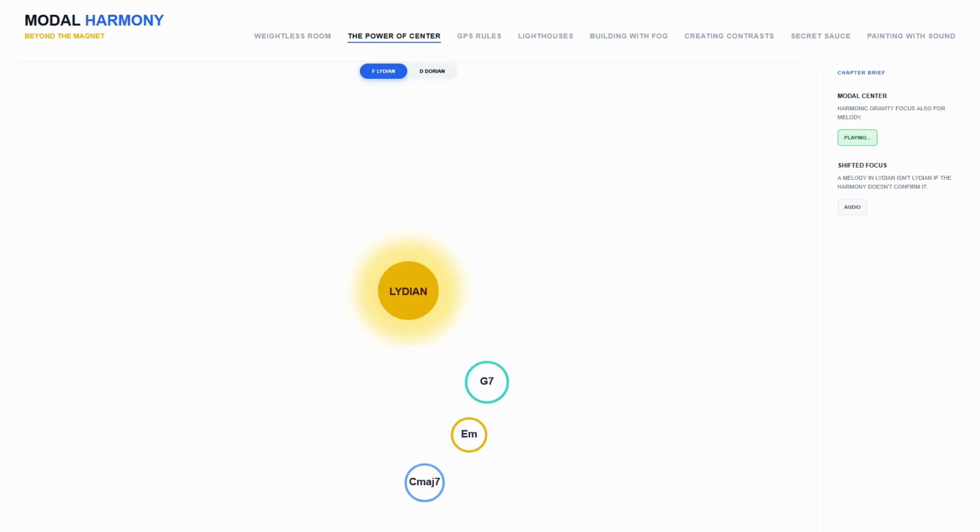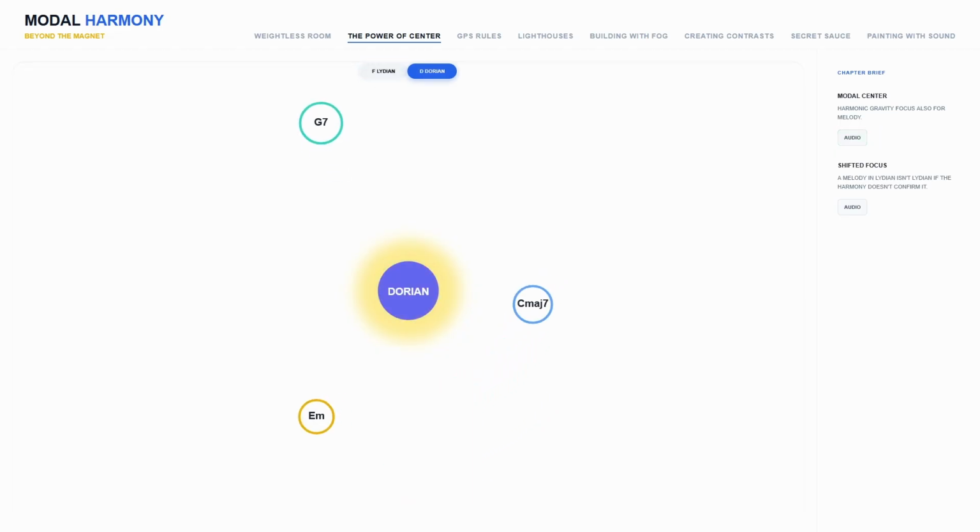It feels ethereal, right? But the orbit is delicate. If you use a D minor chord over that same Lydian melody, the gravity shifts. D minor is a heavy planet. It hijacks the center. And suddenly, you've been sucked into D Dorian.